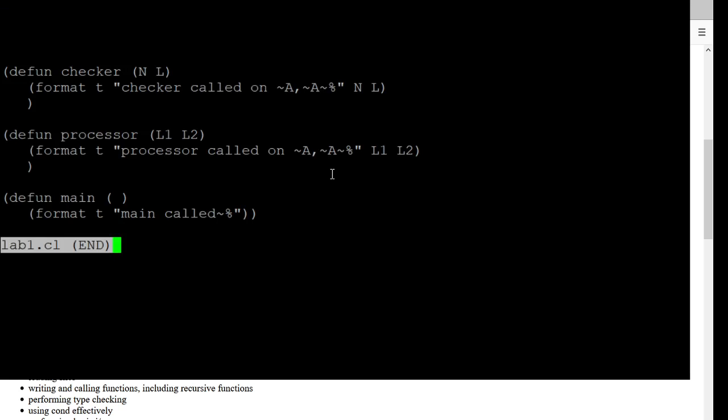lab1.cl has basically got empty function definitions. So there's a checker function, a processor function, and a main function, and you're going to be completing all three of these. And at the moment, all that's inside them is a statement saying, yeah, this function got called. So just so you can check and see if they're actually running at the moment. Obviously, you're going to want to change that as you see what the lab requirements are. So all that's going to be in your lab1.cl are your three functions once you've completed them. Nothing else. No hash bang, no other function definitions, no variables other than, if you wind up with local variables inside the functions. But again, no global variables, no defvars, etc., etc., etc.